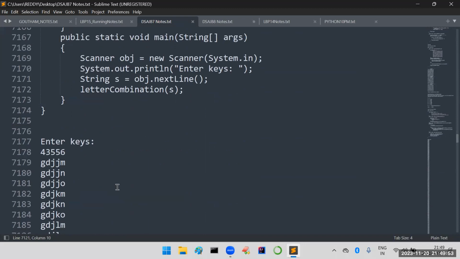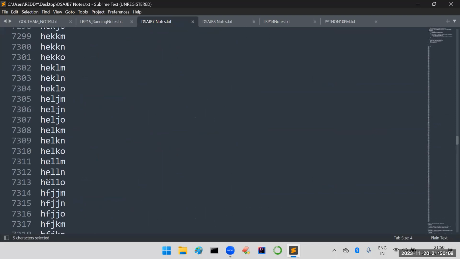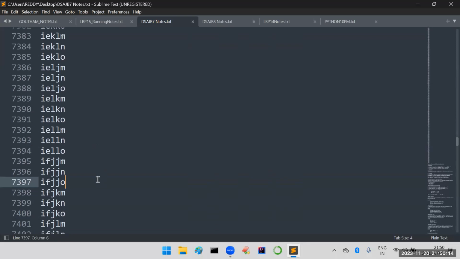Suppose if I'm entering the characters, like if I'm pressing the digits like 4, 3, 5, 6, what combination words you are going to get? Okay, what combination words you are going to get? Somewhere hello also will be there. HELLO. Is it there? Yes. It is one combination. Like that, we are going to have multiple combinations.